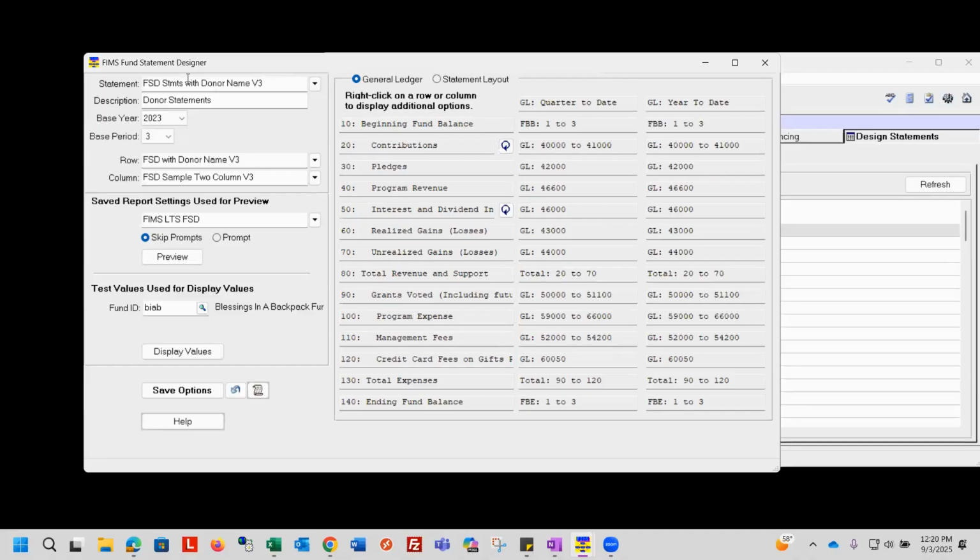Great, thanks. And in the handout that I put together for today's session, I did put in a section on how to convert your current statements to a fund statement designer statement. Thank you. All righty.